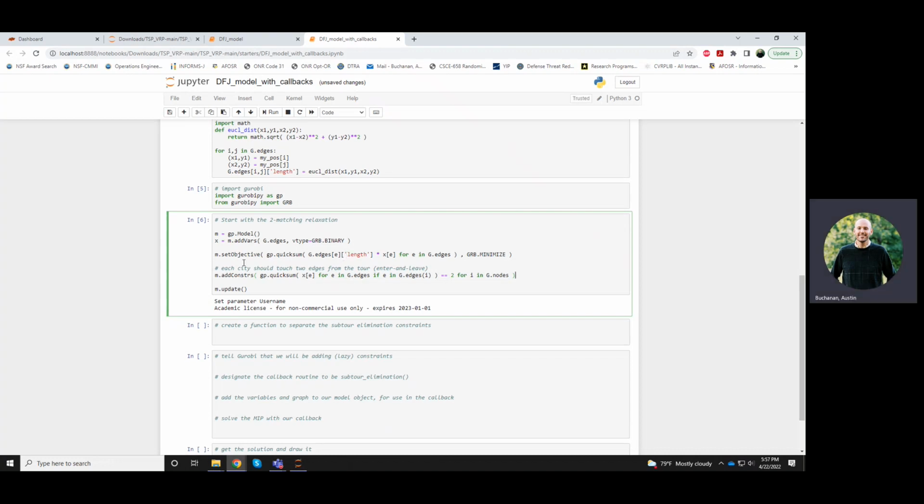So instead of repeatedly solving an integer program and getting the solution, finding some subtours, adding cuts, going back to the integer program, solving the integer program again from scratch. That was kind of the approach that we did last time. So you would end up having to solve 3 or 4 or 5 or 6 different integer programs. But using callbacks permits us to just solve one integer program.